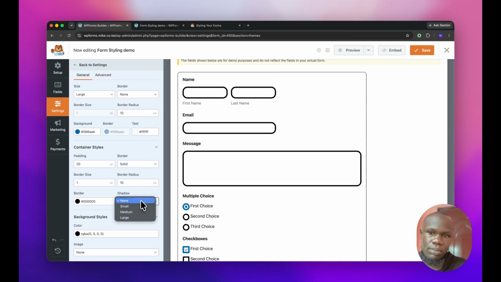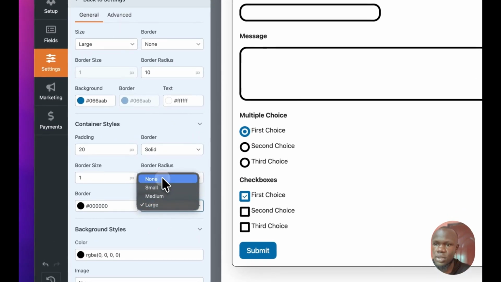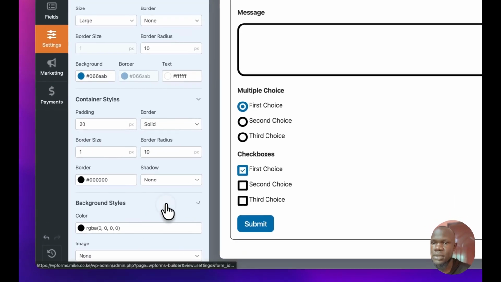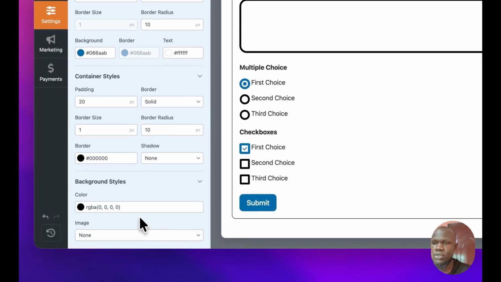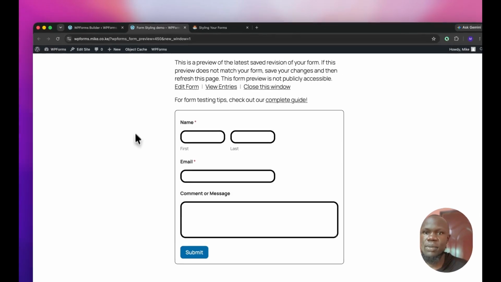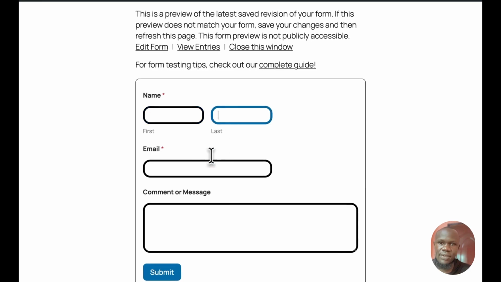And I don't need the shadow, but you can see if you say you need a large shadow, it will have the drop shadow. But for me, I'm okay without it. And now we're going to have the background style. So now this is actually the background style. For this, you can either choose an image as the background of your entire form, or you can choose a color. So I'm going to save this. After saving, by default, the form preview should reload. So as you can see, it makes sense, it's better.